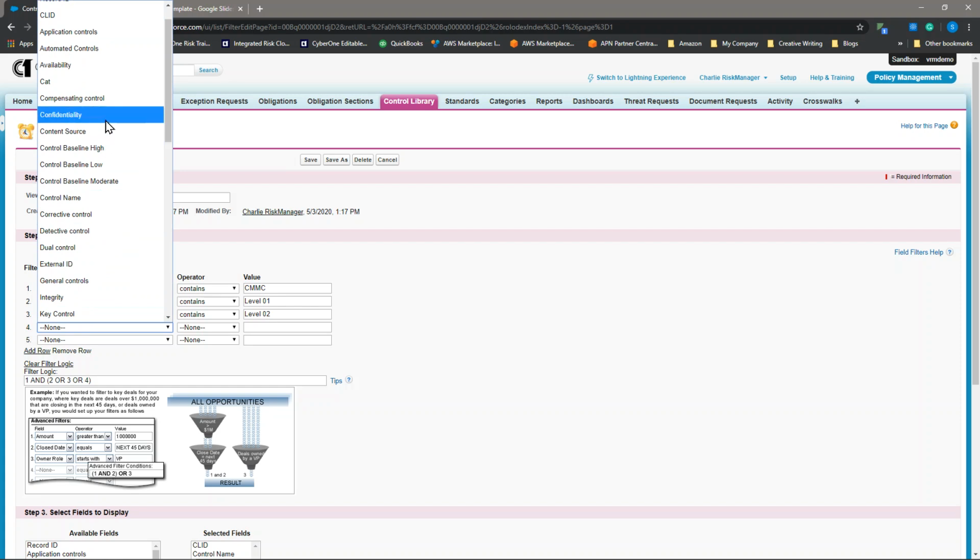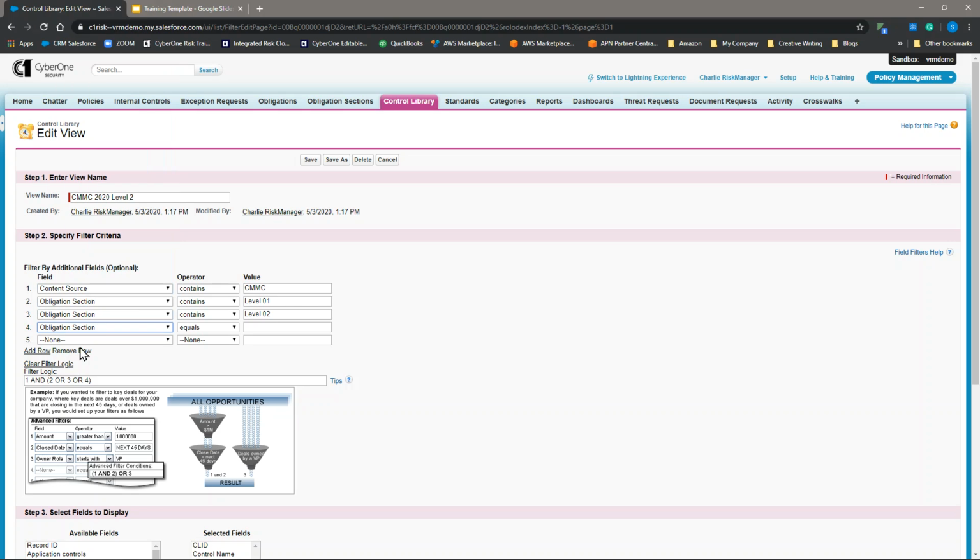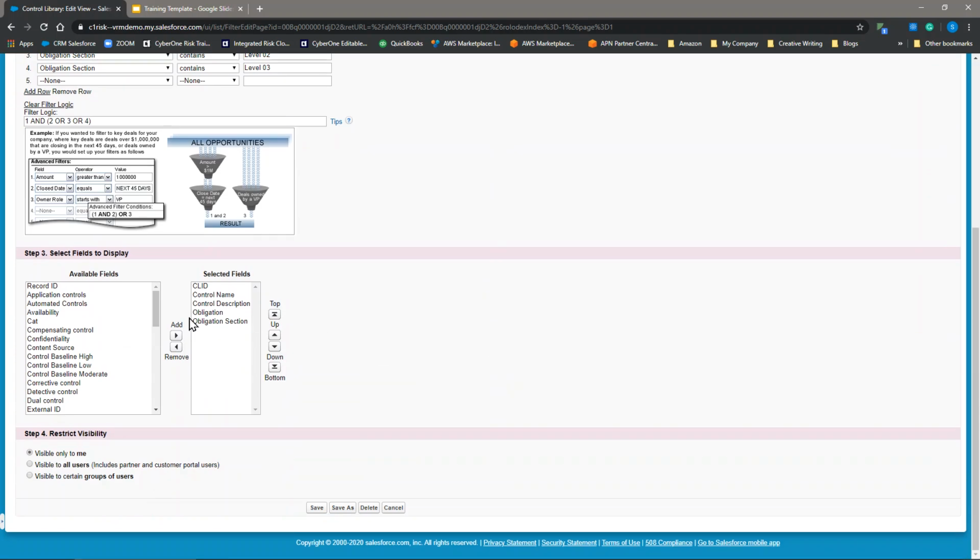So we'll add obligation section as another filter. We'll keep it to contains. Then we'll go level 03. And now note that what we're searching for is filter 1 and then either filter 2, 3 or 4. So we want everything that has filter 2, 3 or 4, level 1, 2 or 3.